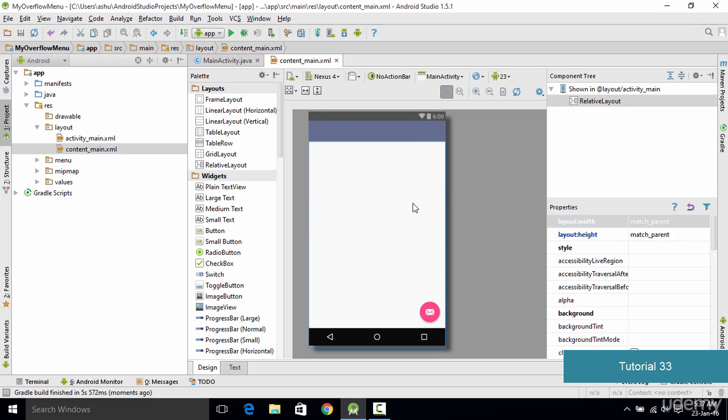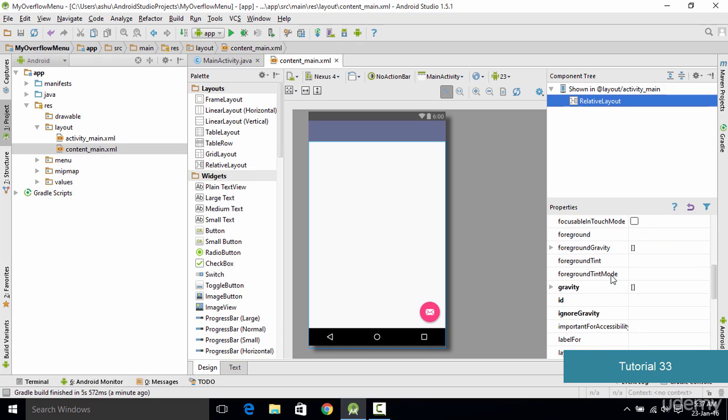Now the next thing we will need to do is give an ID to this layout right here. As you could see, this is the relative layout, and we need to specify an ID to it. So we simply select the relative layout, go to properties, and find a property called ID, because we'll be needing a reference to this layout. So let's give it an ID of, let's say, main view.